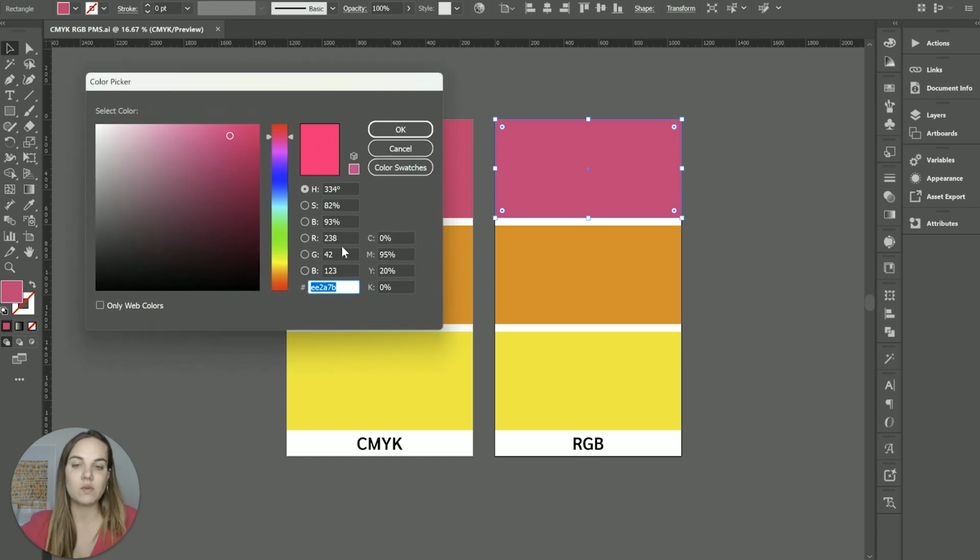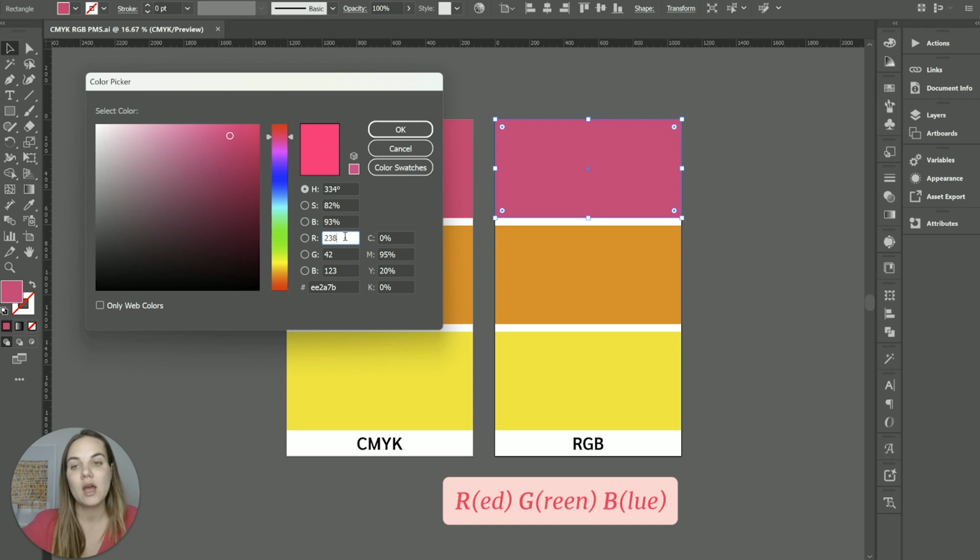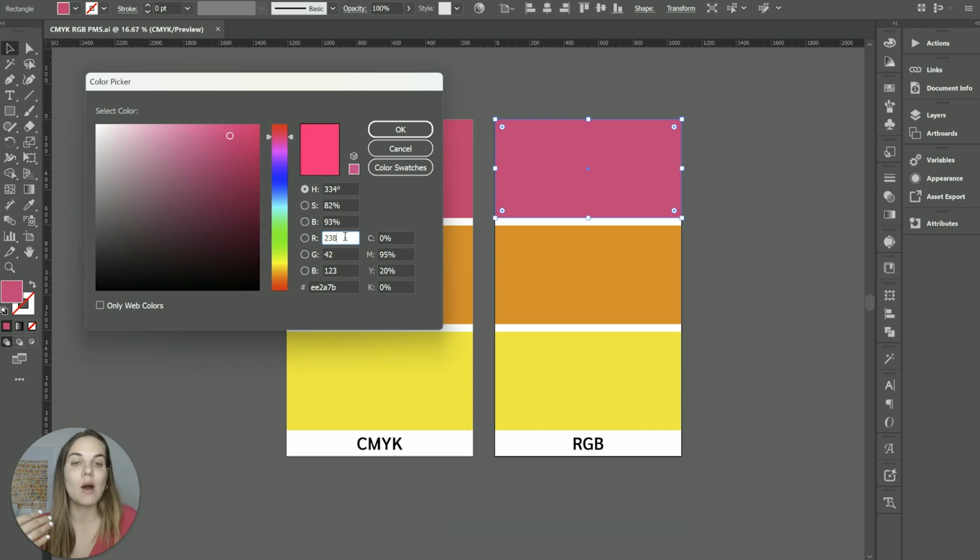The way that RGB works is it's a mix of red, green, and blue. So you're telling the computer by using an RGB code how much red to use, how much green to use, and then how much blue to use. If you want to use more green in this color, for instance, you could change from 40 to 90, and as you can see, the color gets a little bit more green.